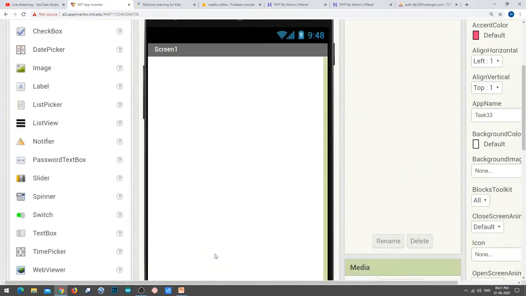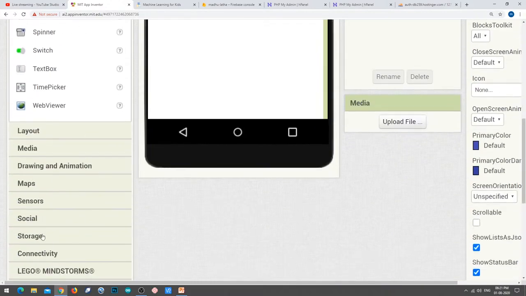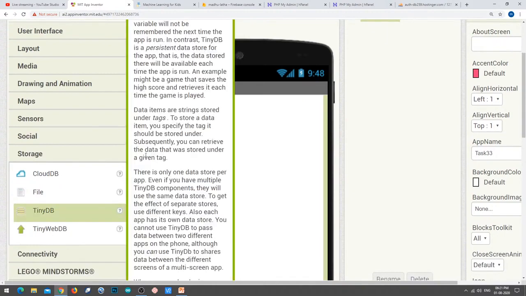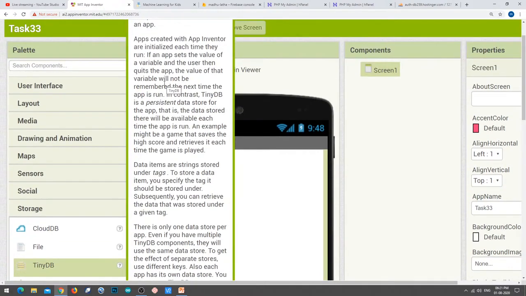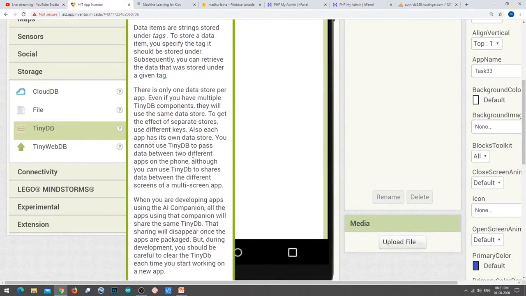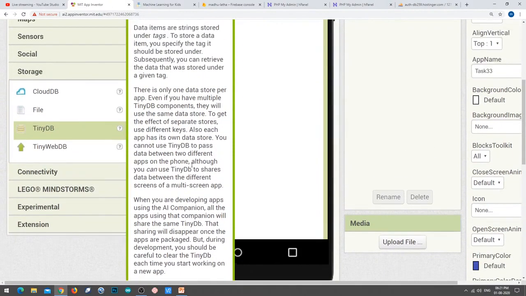Now I'm talking about tinydb. Tinydb is nothing but an internal database. Click on storage, and you will have tinydb here. This follows no structure query language.